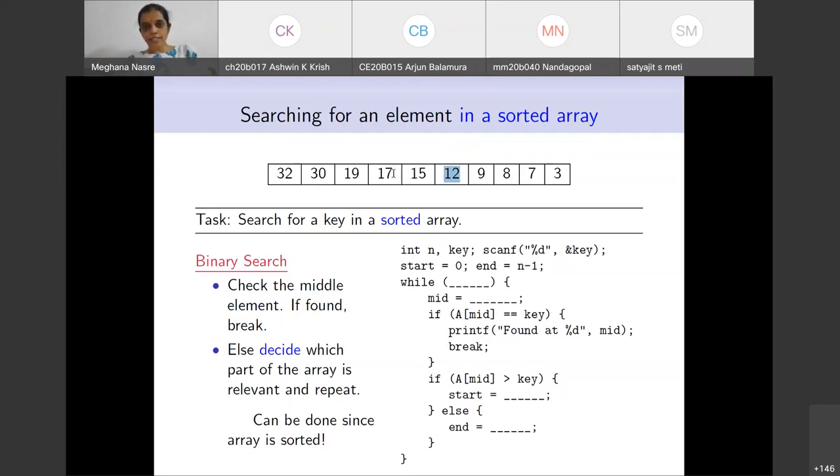In the other case, when we know that we have to look at the left part, start doesn't have to change, but end has to change. And end will be equal to mid minus 1. So there's no need to look at mid in any of the cases, because mid is something which is not equal to the key. That is something that is assured because you are in this place, right? Otherwise you would have already broken out of the loop. So I hope everybody agrees that this is mid plus 1 and this is mid minus 1.